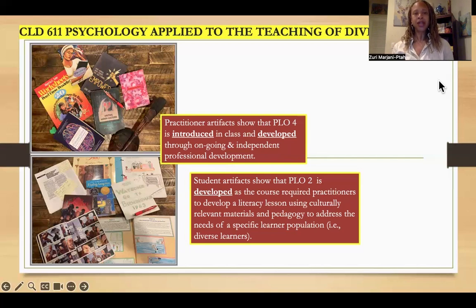At the bottom, you see some student artifacts, and this represents PLO 2, which was developed during this particular course that required the practitioner, and I would be a practitioner, to develop a literacy lesson using culturally relevant materials and pedagogy to address the needs of a specific learner population, which in this case was diverse learners.